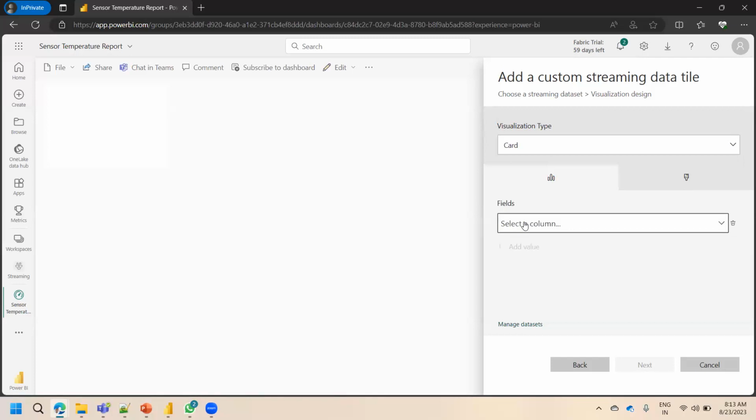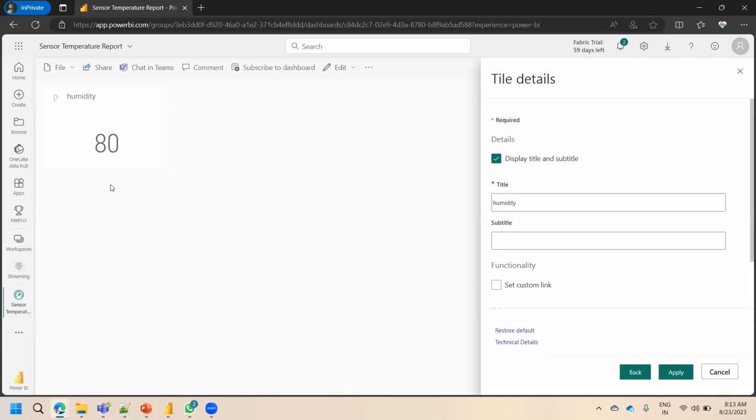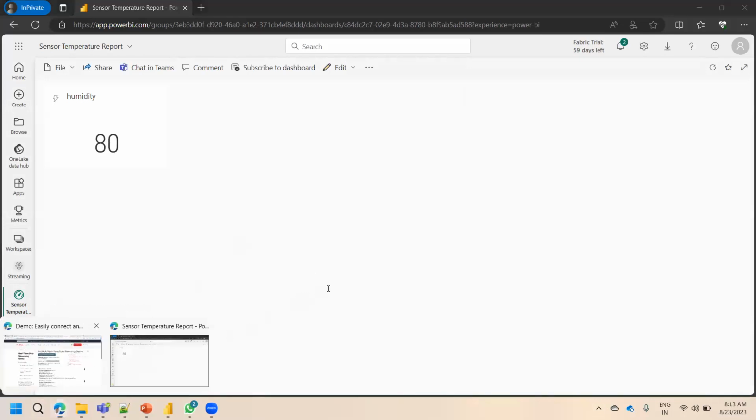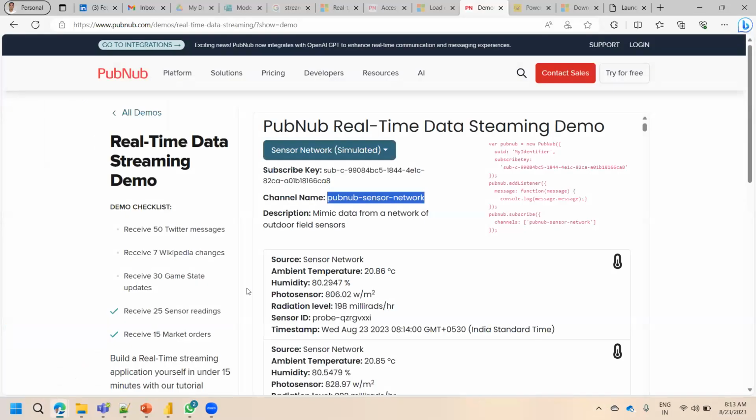Add a field. We already selected some fields, right? There is a humidity field, a temperature field. Just select the required field, humidity. Next. If you're observing in this dashboard, it is already added. Okay, apply. See here, the numbers will change as per the back end, and how it gets reflected. The streaming info will change.